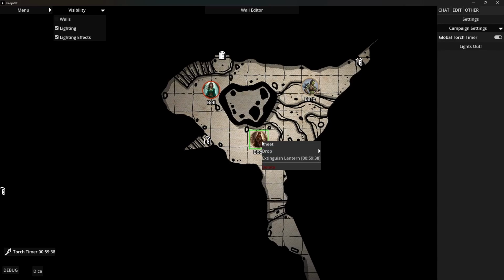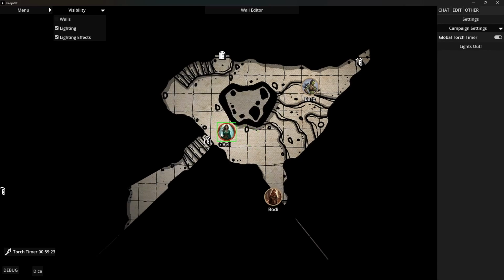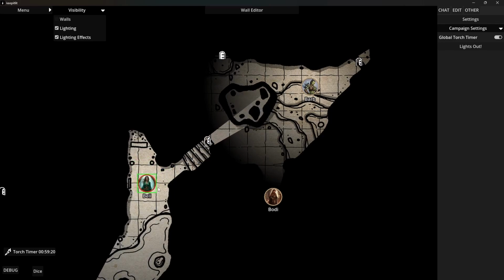So they're exchangeable. Again, even with the global torch timer, Bodhi can drop the lantern, move away from it, and Belle might go over here and say, pick up the lantern. This is what it would look like from the player's perspective. So she picked it up and now she has the lantern. So the torch timers persist even when a player drops a light source, like a torch or a lantern, and another character picks it up. The torch timer persists through that entire transition.